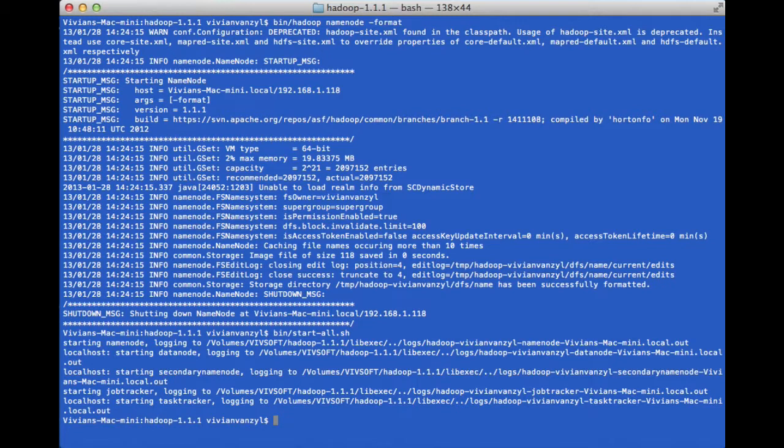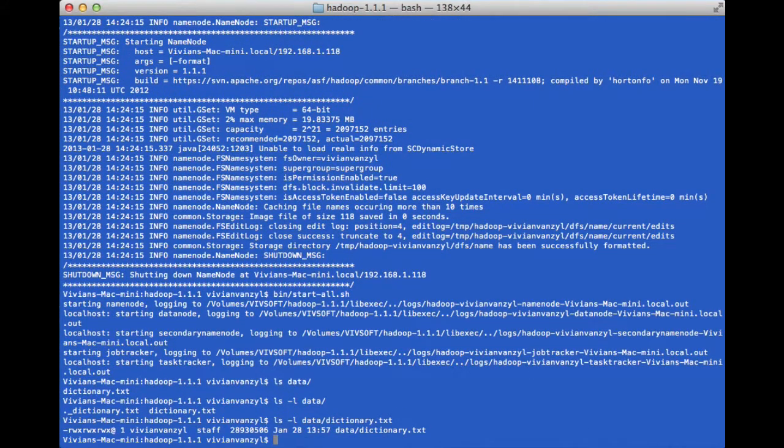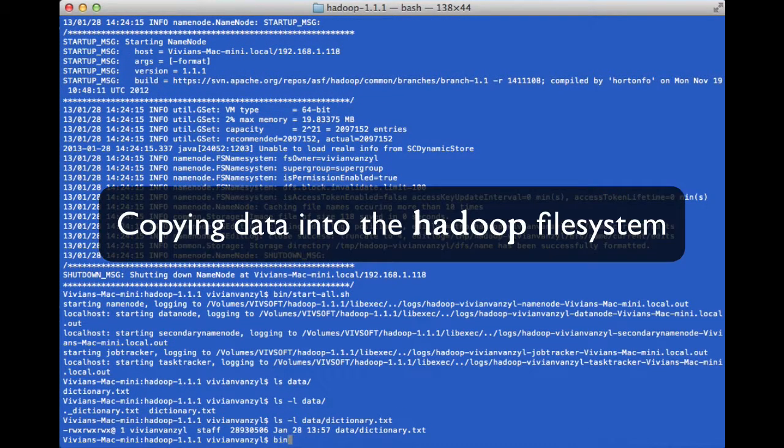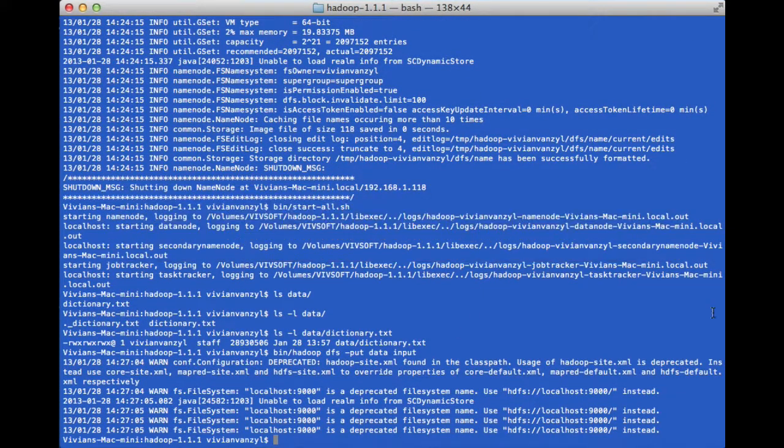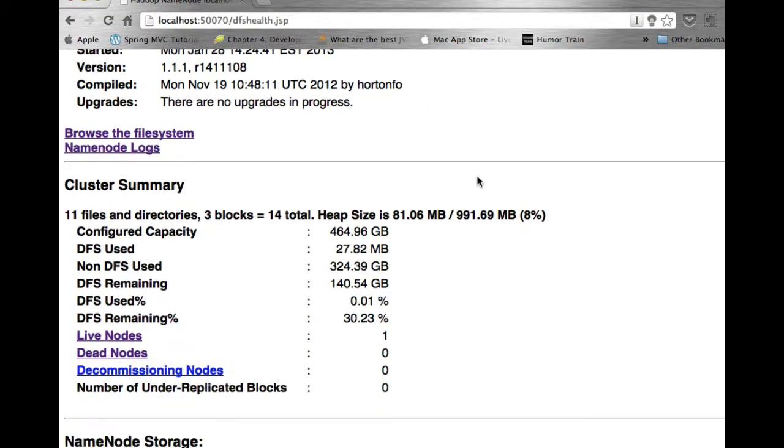We're gonna go and again, we're looking in this data folder. We can see that dictionary file. Dictionary, so there it is. So now I'm gonna run bin/hadoop, and I'm gonna DFS, and I'm gonna put whatever is in data folder into the input folder, and we can see it works a little bit, and we can see it now replicate some stuff.